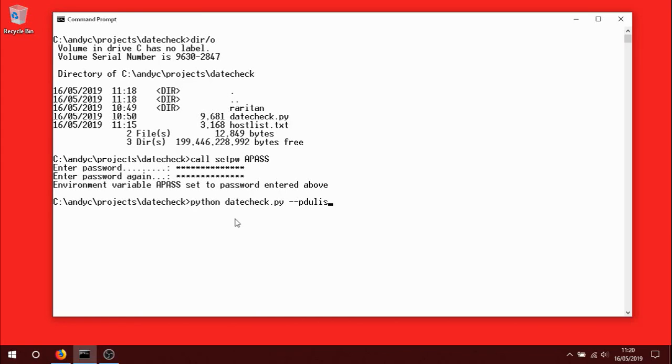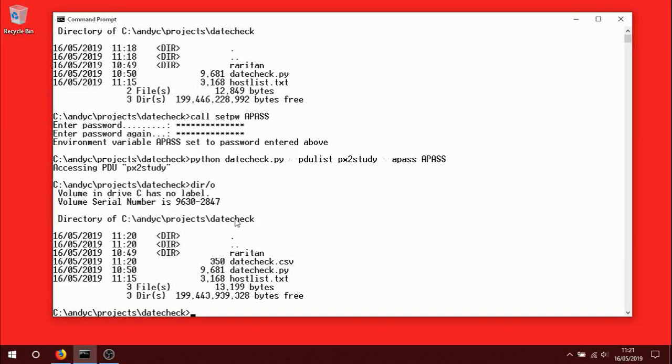I specify a command line argument called PDU list. I'm going to specify the name of my Raritan PDU. And I'm also going to tell it that the admin password for that PDU is contained in the environment variable APAS that I've just set up above. And we run that. It says it's accessing PDU px2 study, and then it finishes. Let's take a look in the directory and see what we've got now. Now there's a new file called datecheck.csv. Let's type out the content of that.